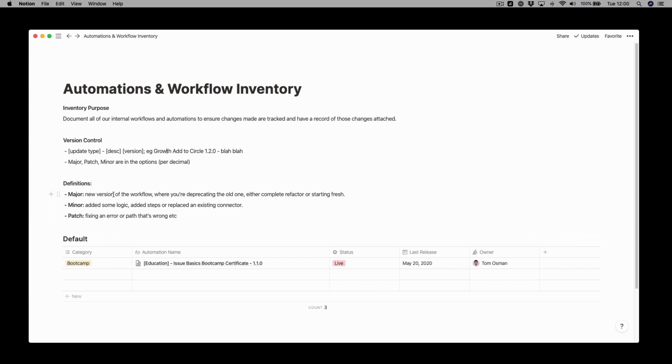Definitions: major, new version of the workflow, whether you're deprecating the old one, either complete refactor or starting afresh. Minor, added some logic, added steps, or replaced an existing connector. A patch is fixing an error or path that's wrong.